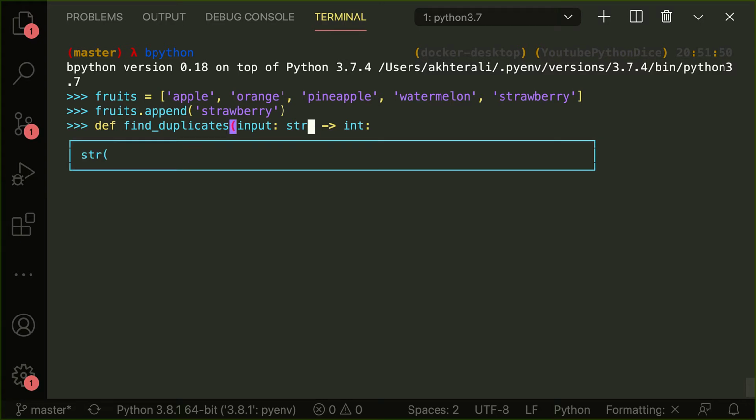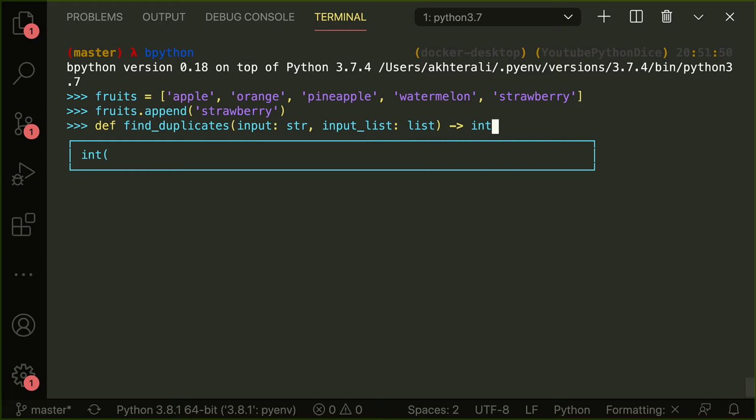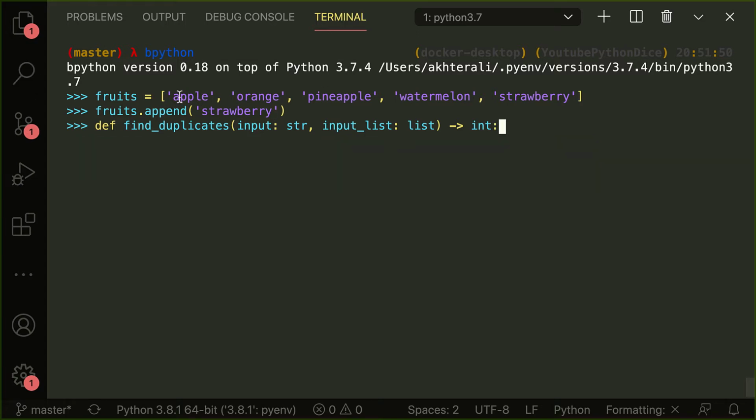Now I'm also going to be using an input list, and that's going to be of type list, obviously, and it's still going to return a number. So the idea is that we're going to iterate through each one of these and send it to find duplicates. So apple is going to be an input, and then fruits is going to be the input list, and this function is going to iterate through all of these particular items in the list, and then tell me if there's a return of 1 or 2 or 3 or so. We should find one of everything except for strawberry because we appended it, so there should be 2 strawberries.